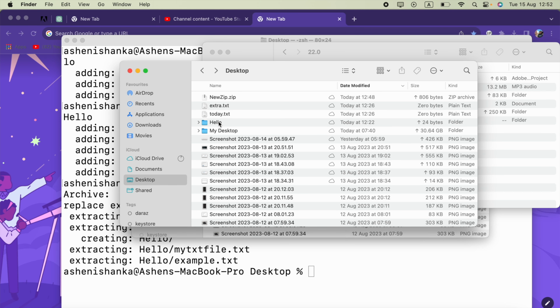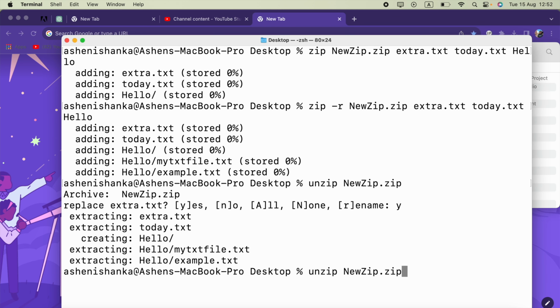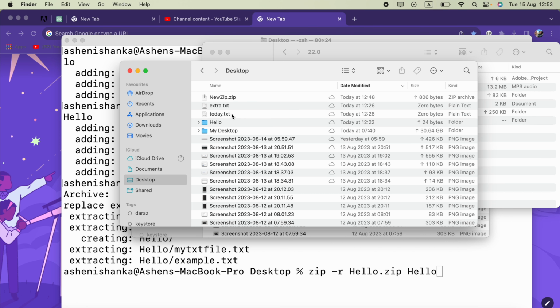Now, let's say we need to zip one folder, including its files and subdirectories. For that, we can use the same thing, zip -r, to say include subdirectories and files in a folder, and we have to specify the zip file we need. For example, hello.zip and the folder name, which is hello. If you got a space in the folder name, for example, I'm going to say hello space world.